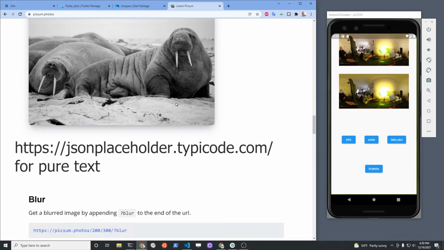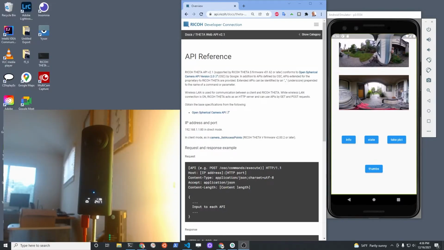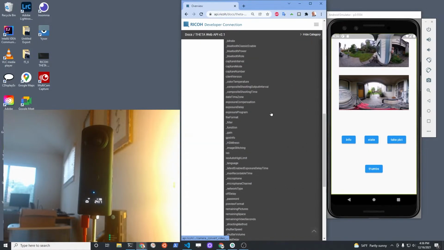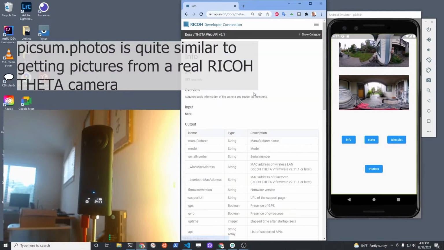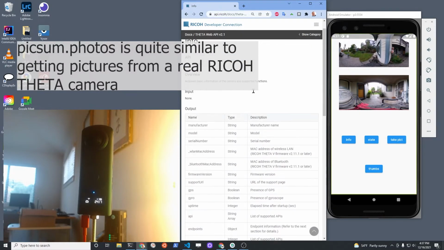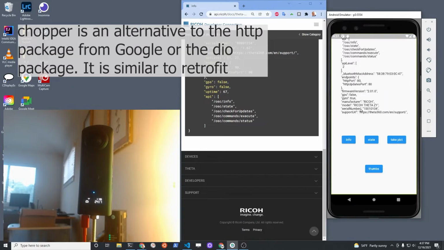You can use this free site, JSON placeholder, if you don't have a RICOH THETA camera. As we're just going to be grabbing API endpoints, text, and images from an HTTP server within the camera, you could use another similar API and follow the tutorial. We'll be using GET and POST with Chopper to make the HTTP requests.